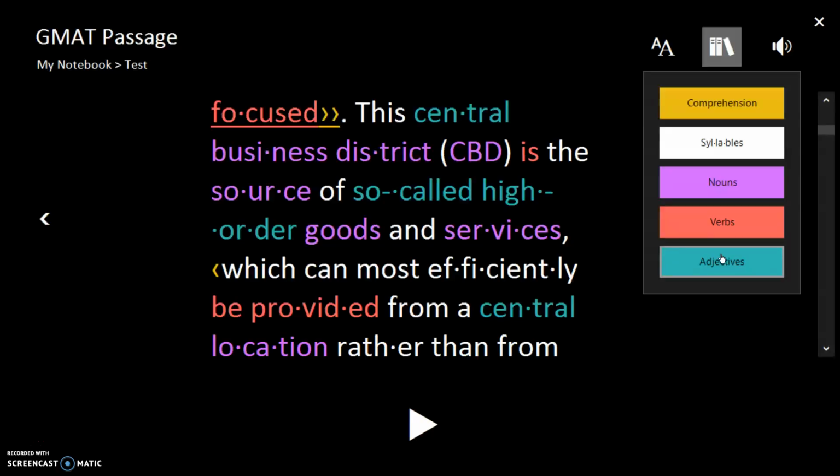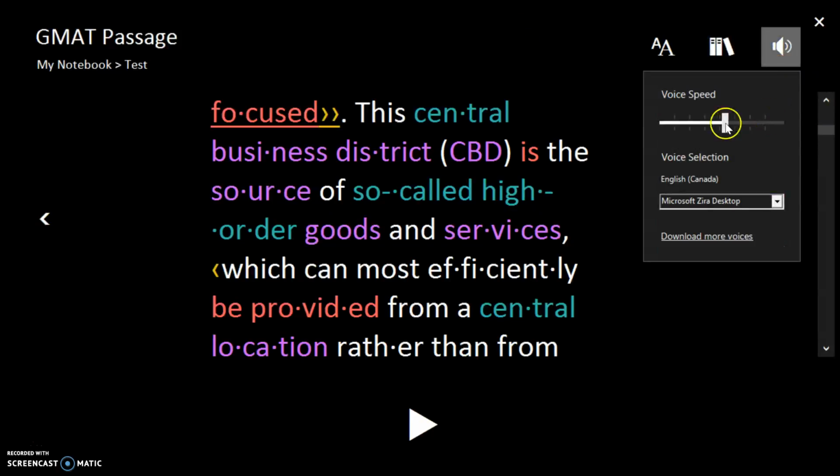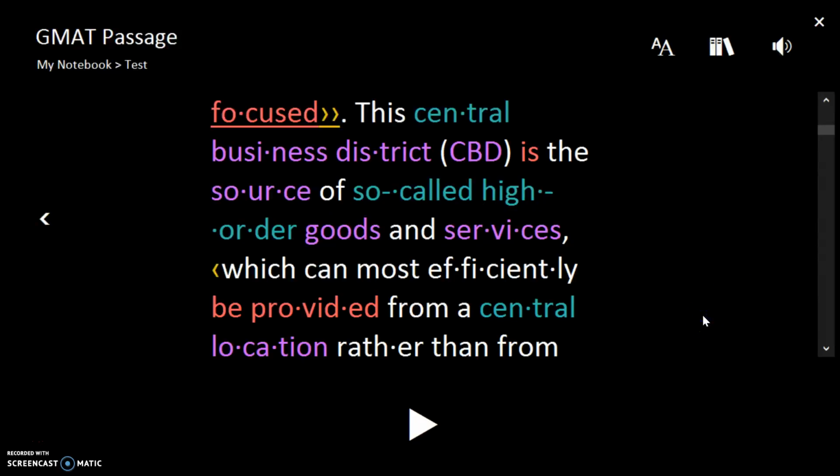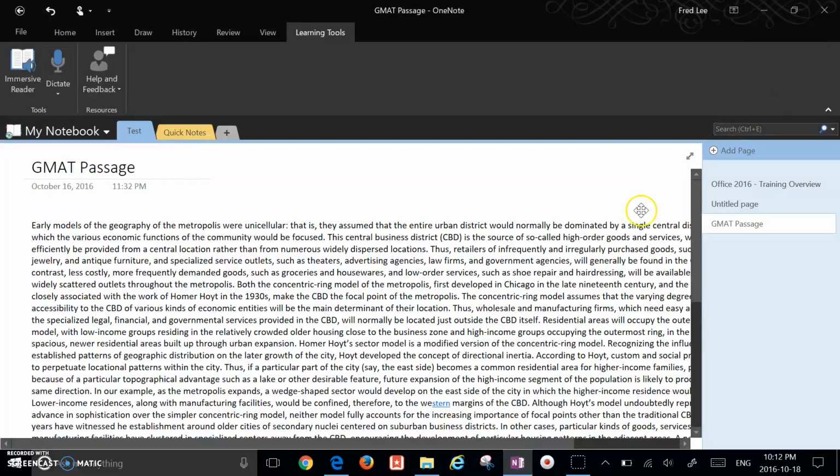Awesome. So as you can see, this is a really feature-rich application. Makes it so much easier to break down complex passages. And of course, it reads to you. It doesn't get much better than that. You can always adjust the speed of the voice or download new ones if you need. But it's all up to you in terms of how you want to customize this experience for yourself. So that's the first really amazing feature of OneNote that I think is definitely worthwhile to check out.